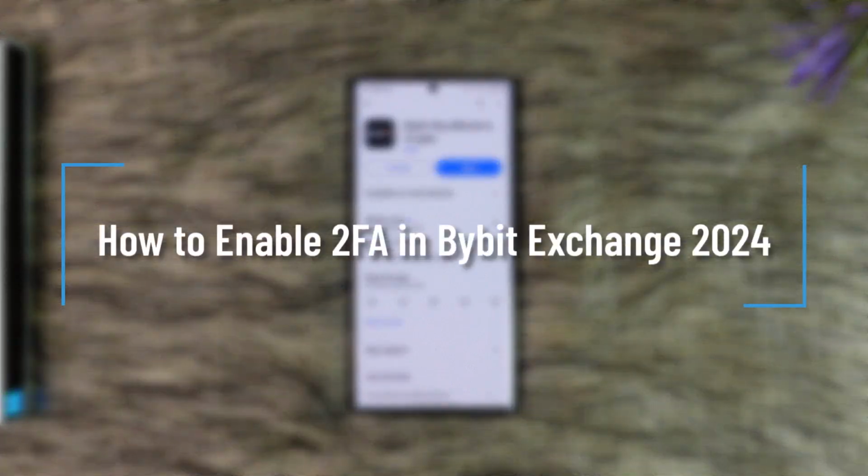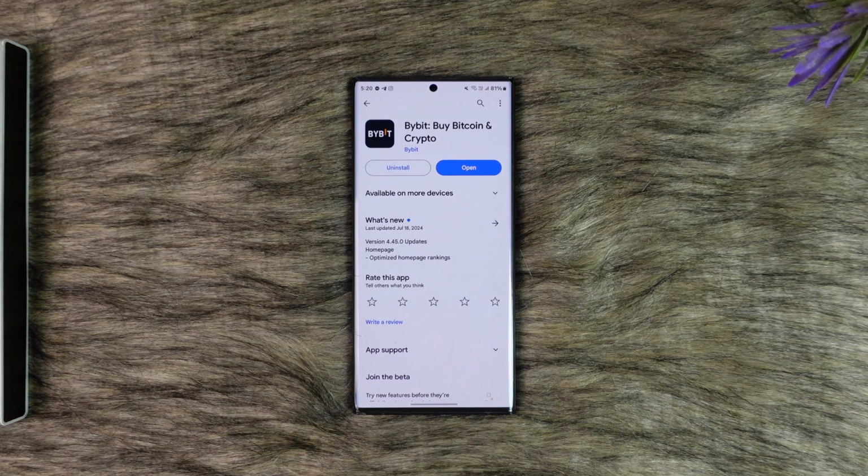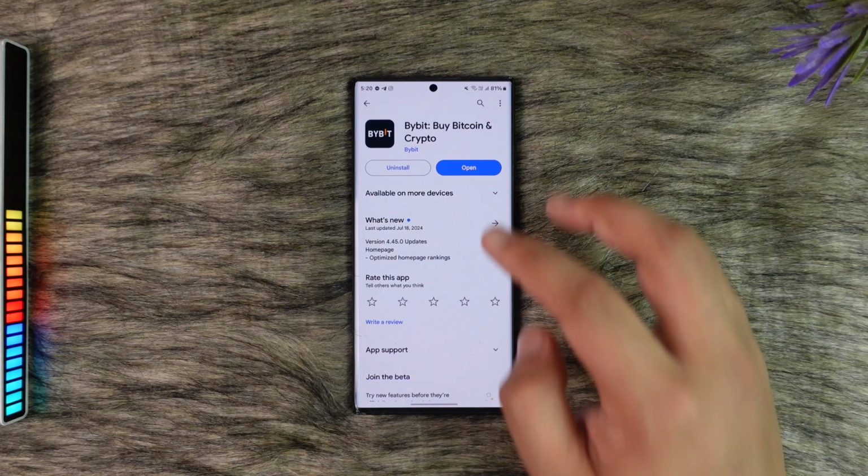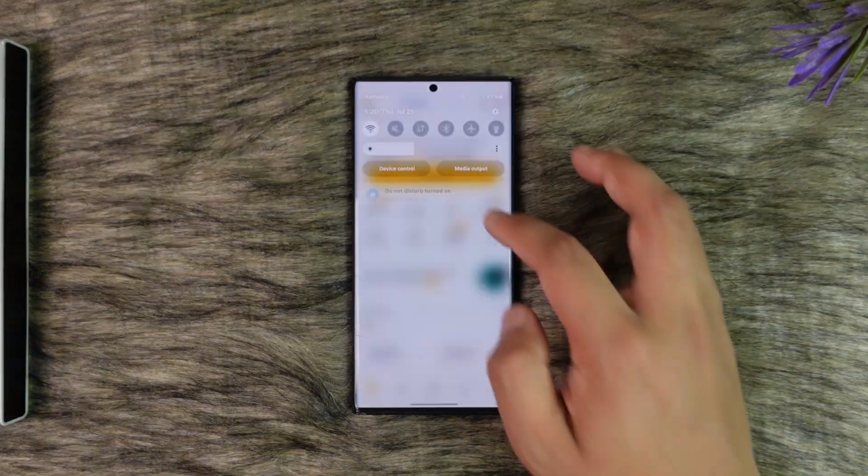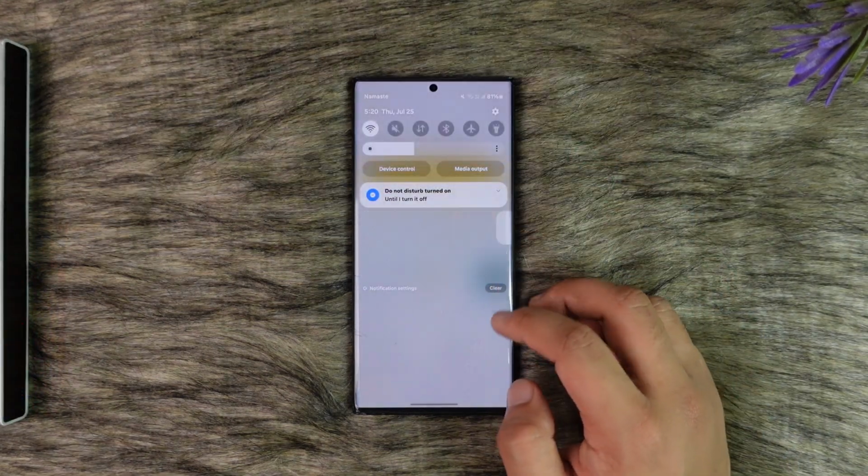How to enable 2FA or two-factor authentication in Bybit exchange. Well, if you want to enable 2FA or two-factor authentication in Bybit exchange, all you have to do is go ahead and then first of all launch the Bybit application, and this is the kind of interface that you will see.